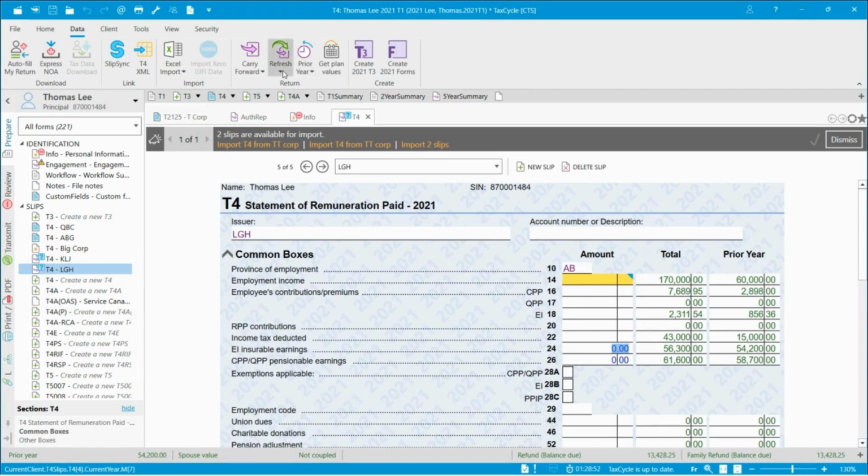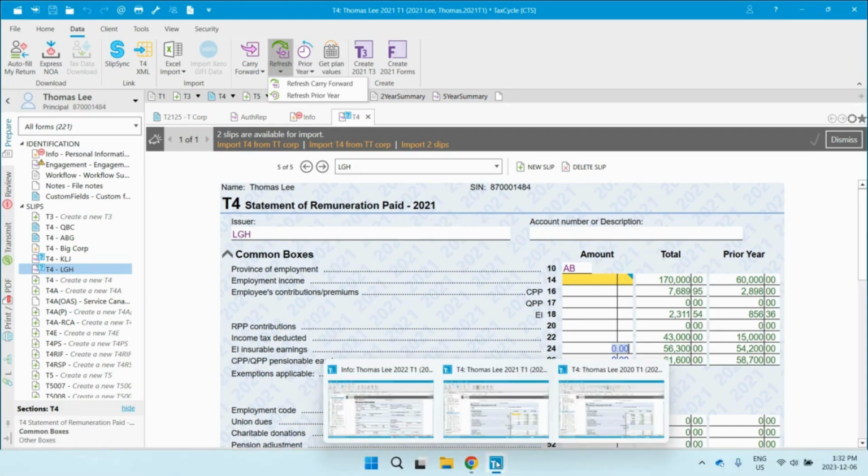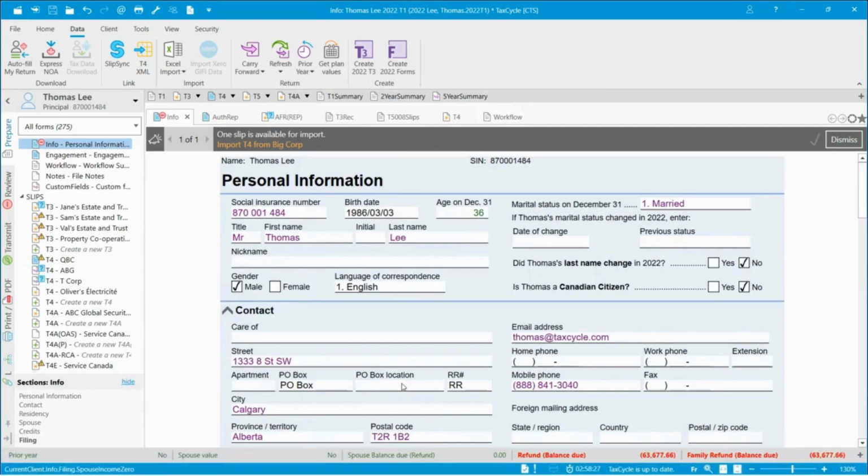And if you need to take any information from this year to the prior year, if we want to refresh the prior year, you can do that really easily using this feature, refresh prior year, from here. It will carry back any new data into the previous year, updating the two and five year summary and prior year column on the slips. So it's that simple. TaxCycle makes it so fast and easy to prepare multiple year returns, no matter what your clients throw at you. Now let's go back to the 2022 return.